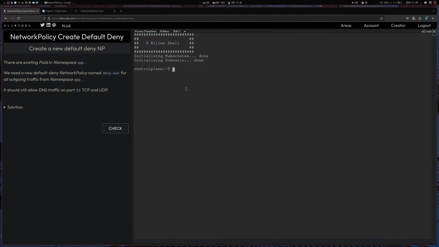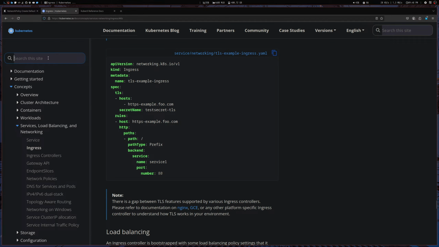Maybe. There are existing pods in the namespace app. We need a new default deny network policy named deny-out for all outgoing traffic from namespace app. It should still allow DNS on port 53. Oh yes, this was something I did not enjoy doing the last time because I did not know how to do it. But let me show you.